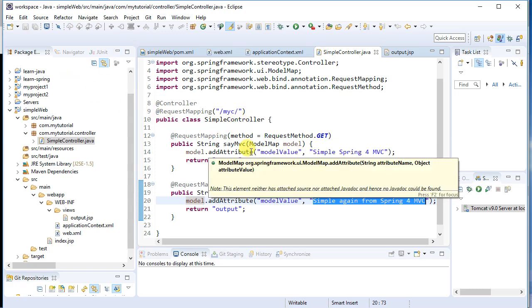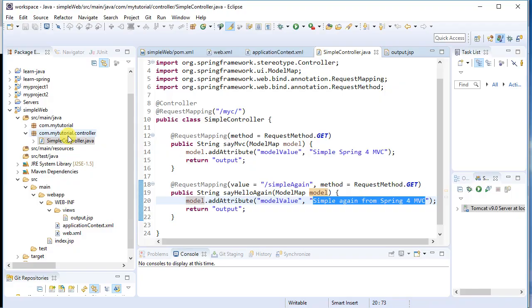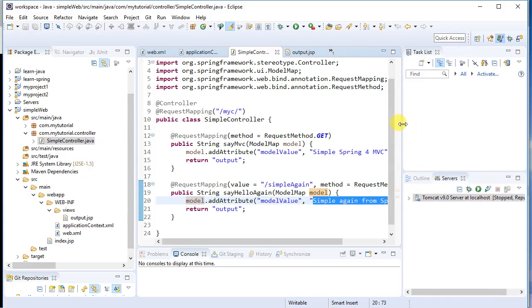Now we have to run it. We have looked at all the classes. Now let's see how to run it. In one of the previous examples, I showed how to run it outside Eclipse and also inside Eclipse. So first we will try to run it inside Eclipse, and then we will run it outside Eclipse.